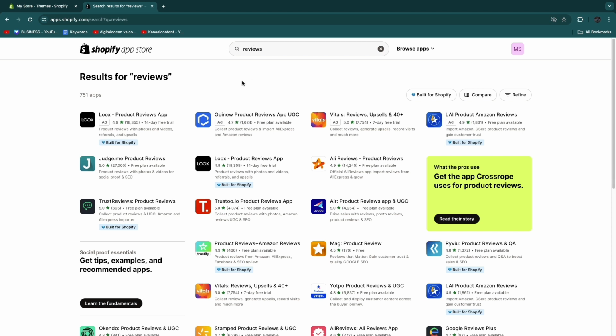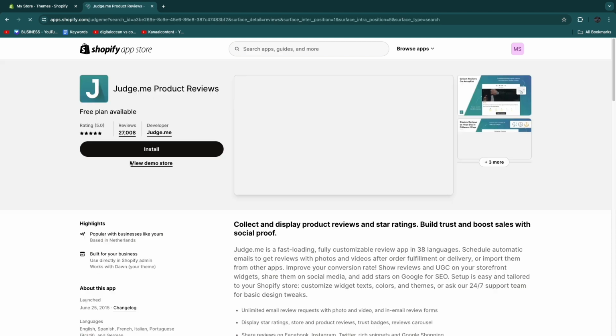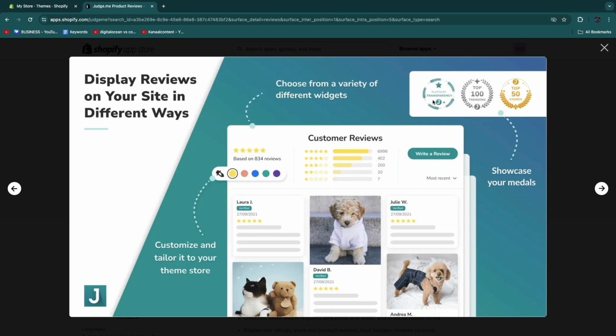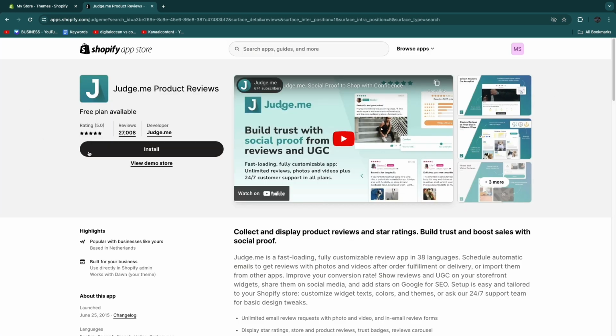If you search for reviews, there's this app right here called Judge.me Product Reviews, 5 stars out of 5 with 27,000 reviews. Now this is my favorite app, it's also free. And you also have a couple more ones that you can check out right here, but personally I like this one, so I'll take this one. And now here you will see some examples, so you can create custom templates. You can display the reviews on your site in different ways, and here's how you can just use this.